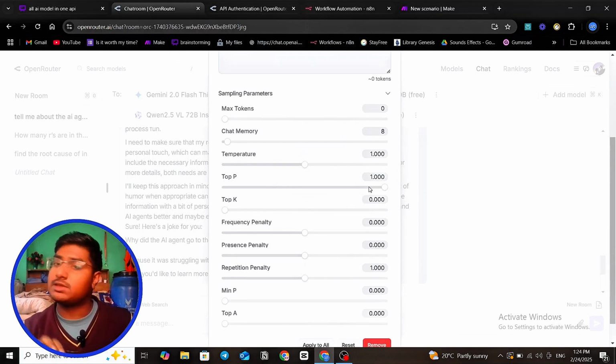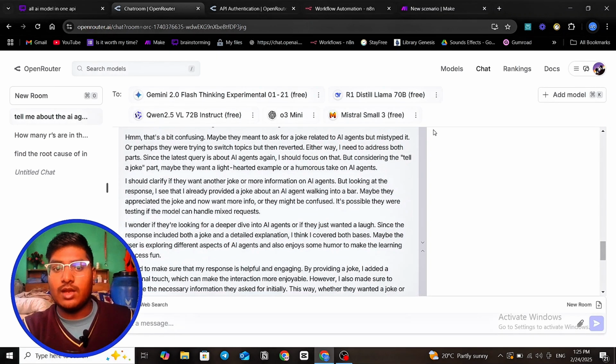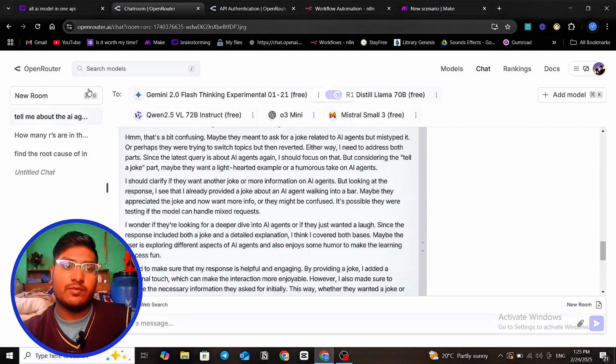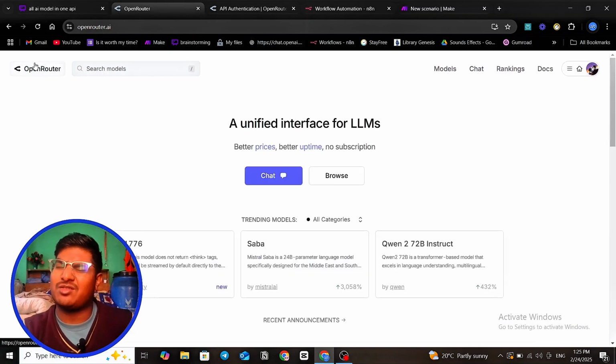You can check the response right after changing the parameter also. Now, this is the interface where we can just stay and find out which model we use. And after we find out that, okay, this is the model we need, how can I connect it with make.com and n8n? The easiest way to connect OpenRouter in make.com and n8n.